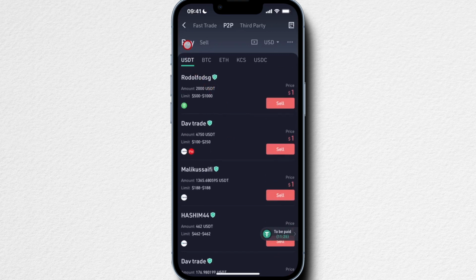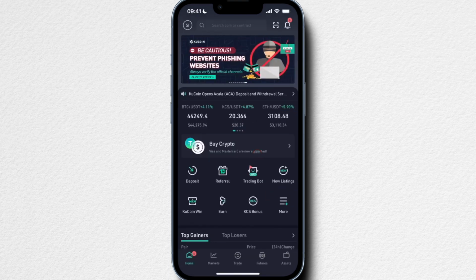And the same thing with buying. You can also buy crypto here on this market, but usually the prices are a bit worse. So you're going to have to pay $1.06 for 1 US dollar Tether. This is basically the only way you can get your crypto out of KuCoin if you don't want to use another exchange. So let's look at how we can actually trade cryptocurrency here on the KuCoin app.